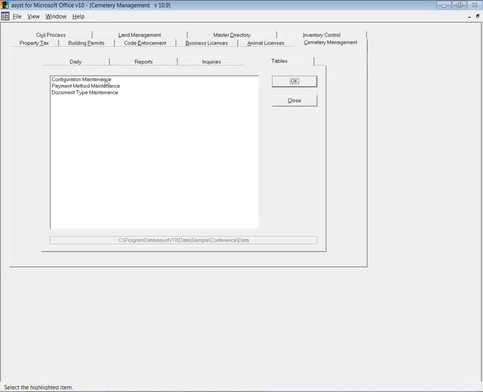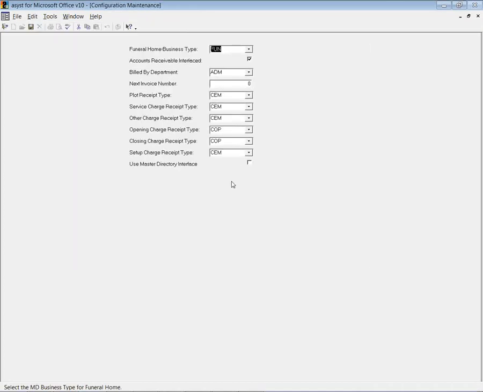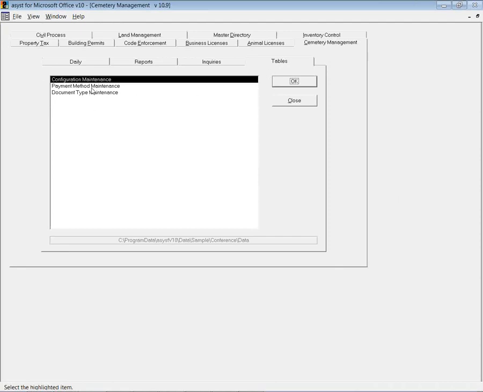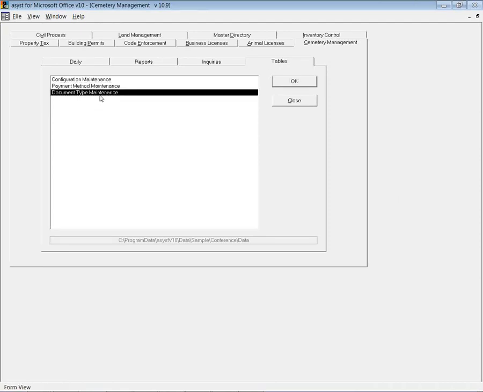Tables, as I mentioned, this is probably our easiest application to set up. These are where you can set up different codes, a little more code set up if you're actually invoicing through AR, or if you're going to use that master directory so that you're maintaining one set of names and addresses. And then, your different payment methods, and then your documents.